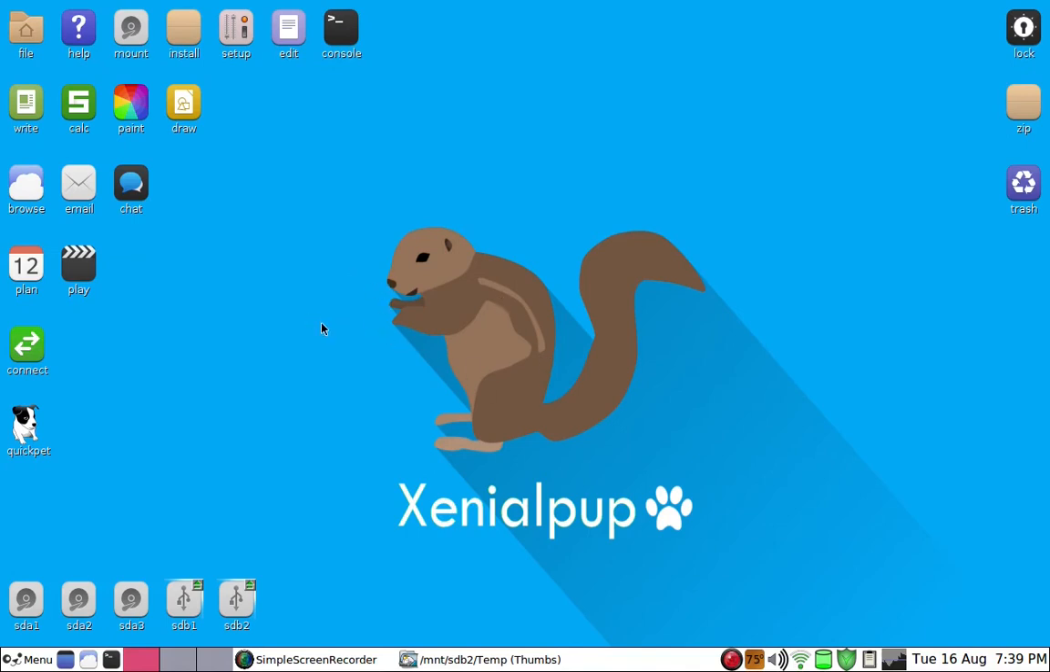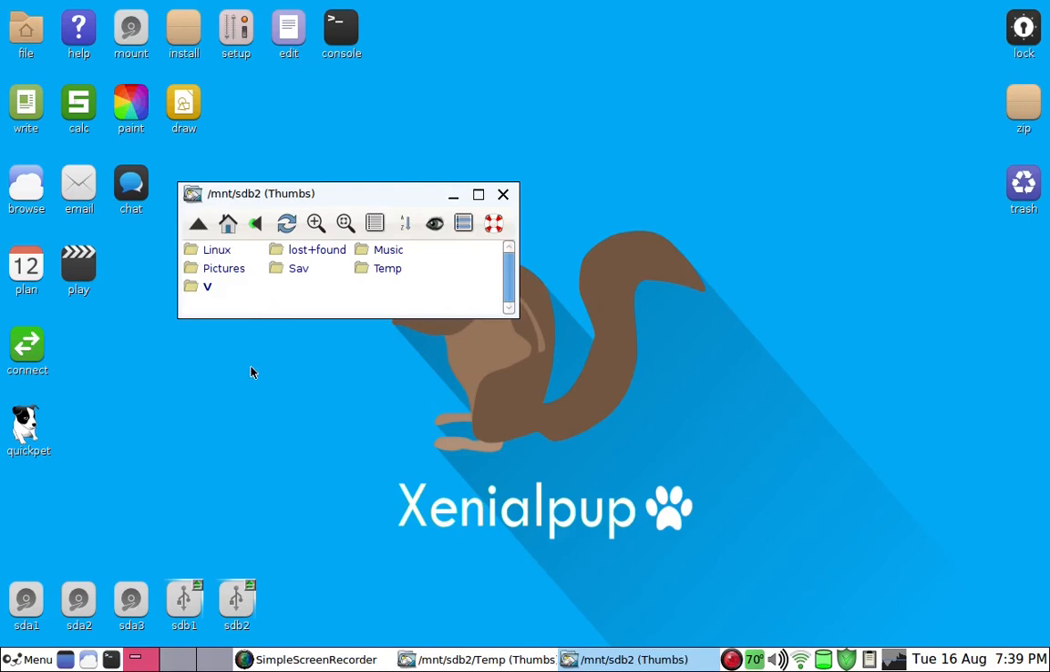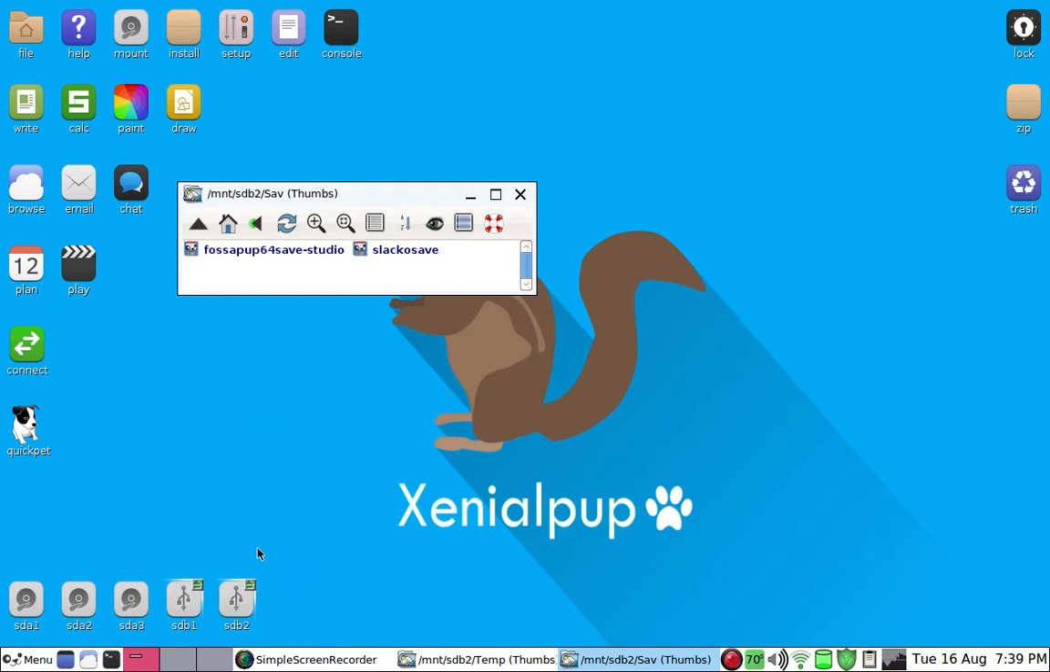Depending on how you have it configured, the SaveFolder may be in one of the internal hard drives or a USB hard drive. Depending on my setup, because of the way I have it set up, it's actually going to be saved in a save folder on a USB stick. So here's one already from a Fossa Pup and a Slacko 32, but there should be a Xenial Pup save folder here.